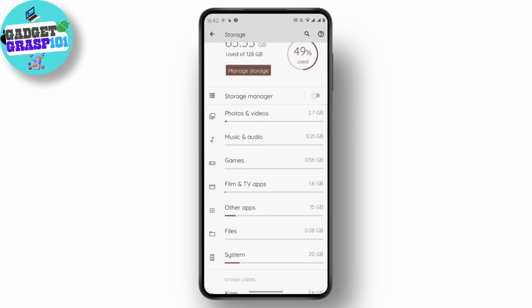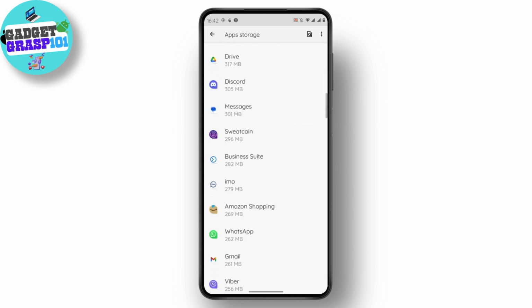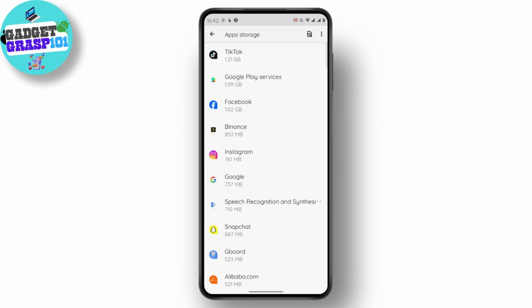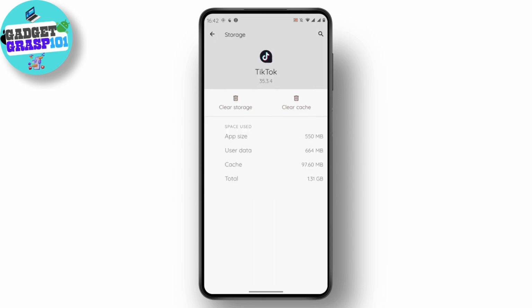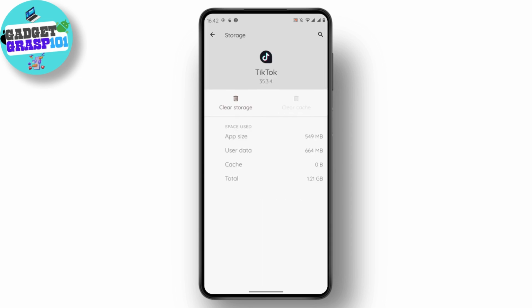After your device calculates which app takes the most storage and most resources in your device, select that application or that file and then clear it, or just clear the cache. You can tap on other apps, and you will find all the apps. At the top you will find the app which takes the most storage. Select that app and tap on clear cache. You can also clear the storage. Just tap on clear storage.